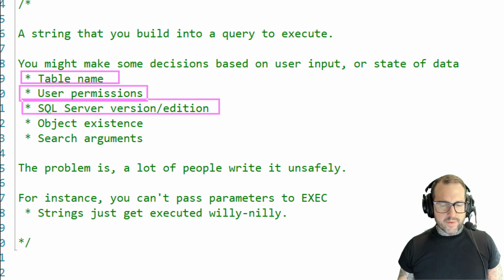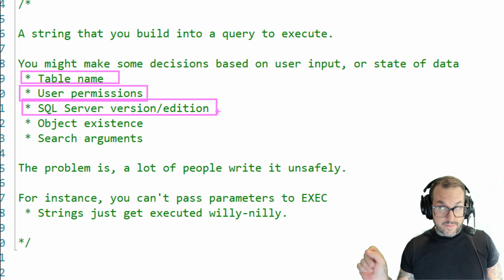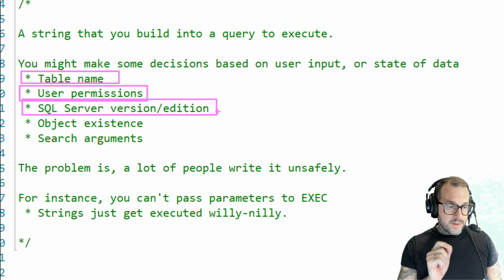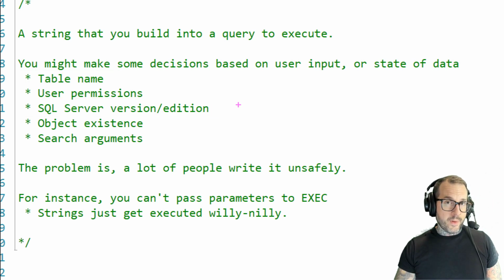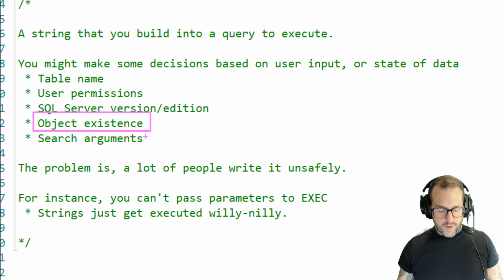If you are the type of crazy person who writes scripts that analyze SQL Server, well, you might need to make some decisions about which DMVs you touch and which column names you select from, depending on which version and edition of SQL Server you're on. You might need to figure out if objects exist before you run a query or do something, right?